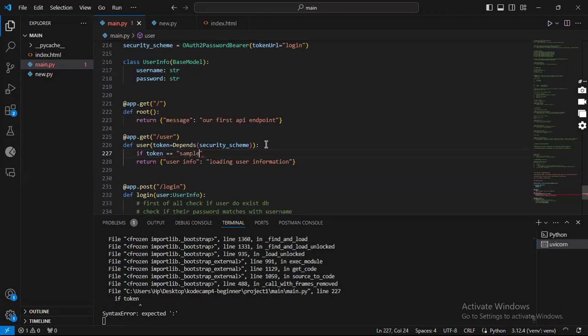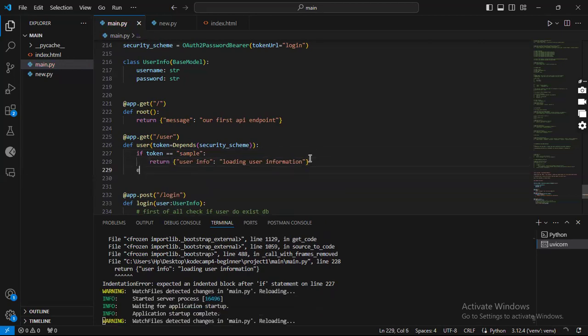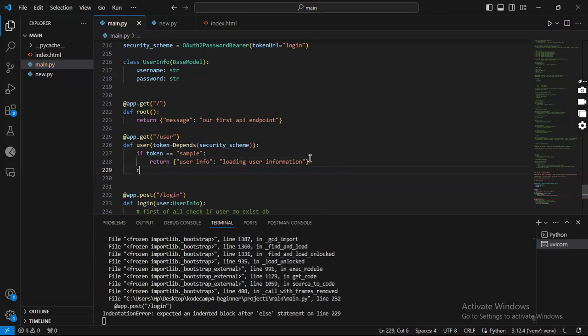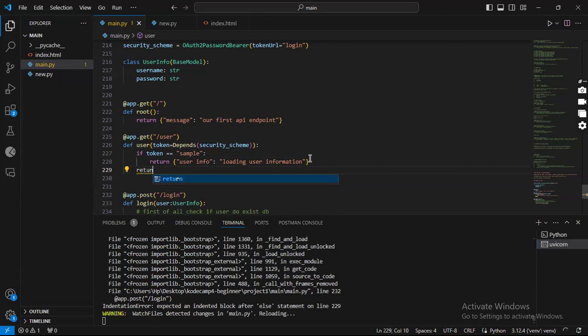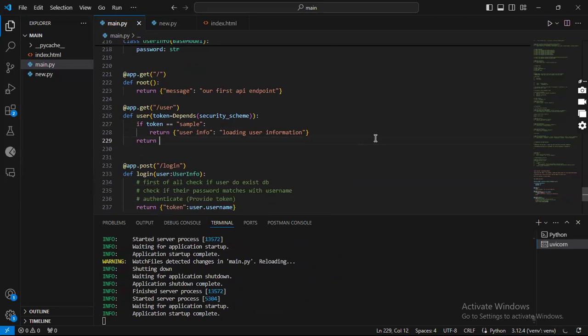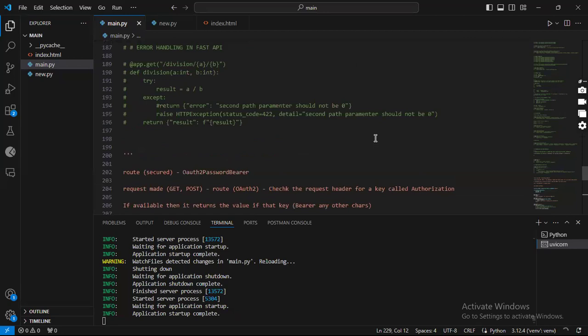For now, let's assume that we have only one user, which is sample, and that's the only valid token at the moment. So if the token is sample, then I simply want to pass that value. Else, there's no point of else, so I can just put the return statement here. Then we can handle the error there.